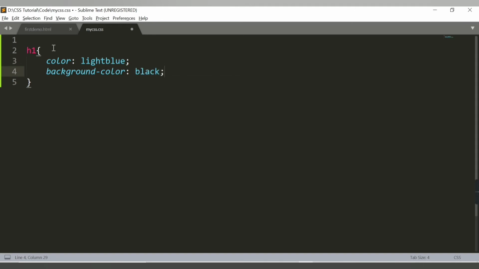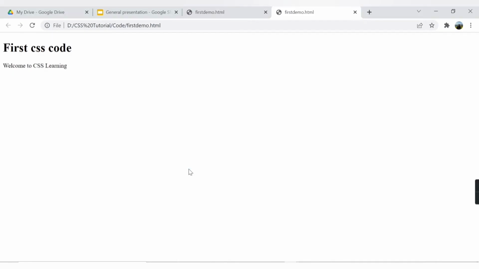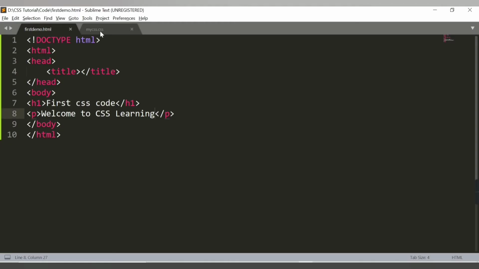Now I have declared these two properties here for the h1 tag. I will save this, and if I run my first demo.html again, there is no difference, right? We are getting "first CSS code" and "welcome to CSS learning". We are not able to get the properties of CSS which we have defined in the CSS file.